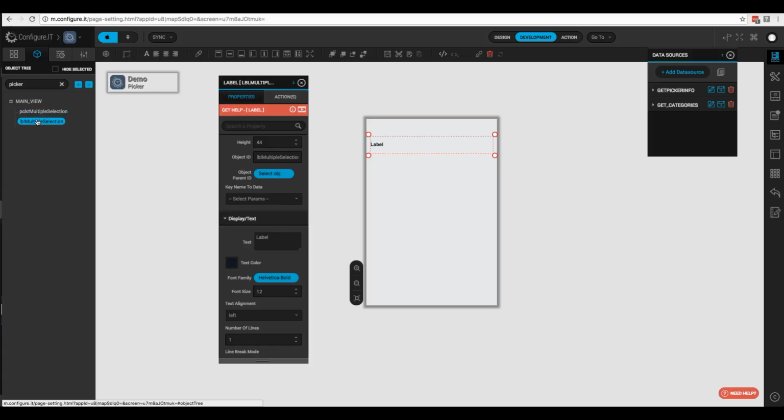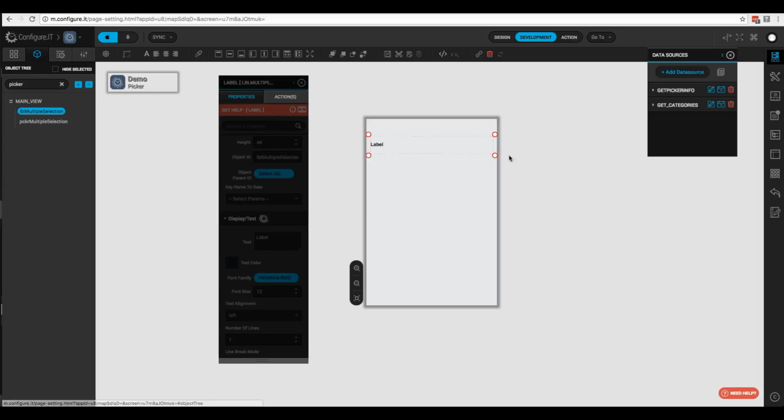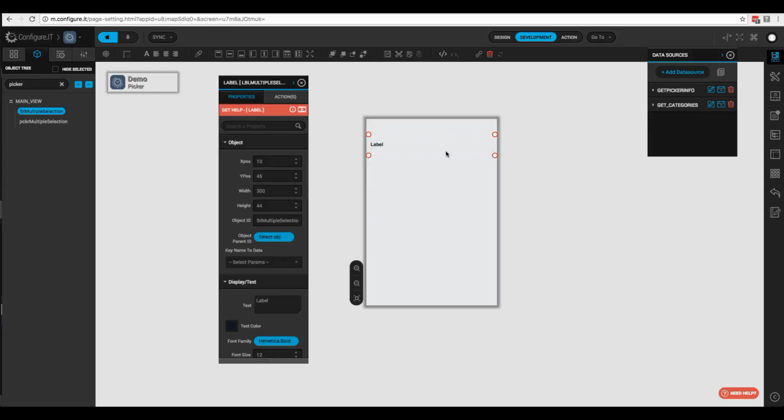But what we want to do is actually place it above our picker. And what this does is on our screen, it places the picker on top of our label so that the selection of the picker will appear in the label, but because the picker itself is transparent, you'll be able to see the text, but when you actually touch it, you're actually touching the picker itself.